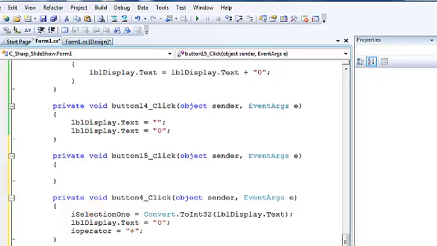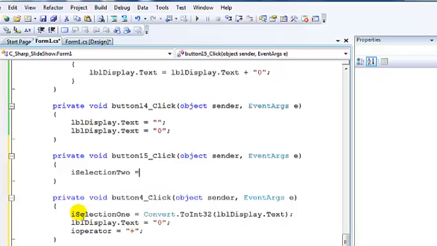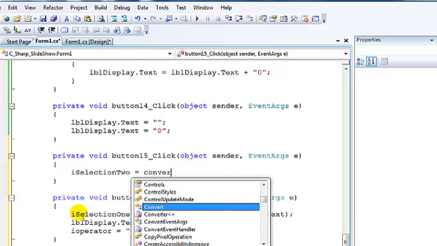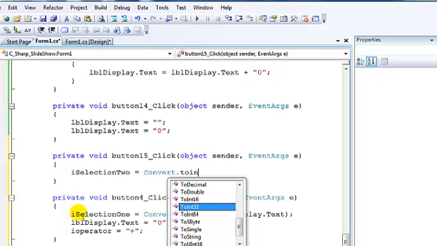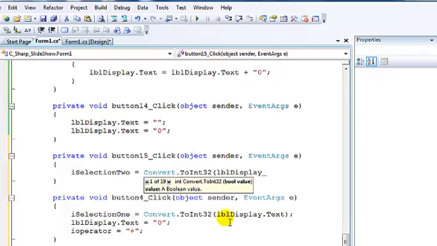With the equal sign, I will say I selection 2 equals Convert.ToInt32, lbl.Display equals text. Enter that, and I will now say, let me switch using my switch statement.